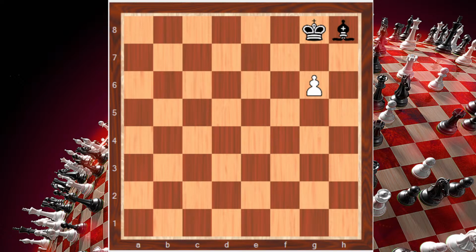This is the position. Sorry, the black king is here. The black bishop is here. The white pawn is here. I am giving a white queen. Where do you need to put the white queen? Think, everyone.